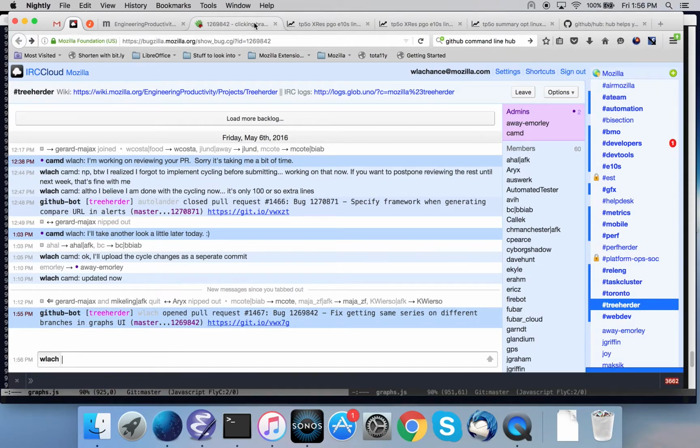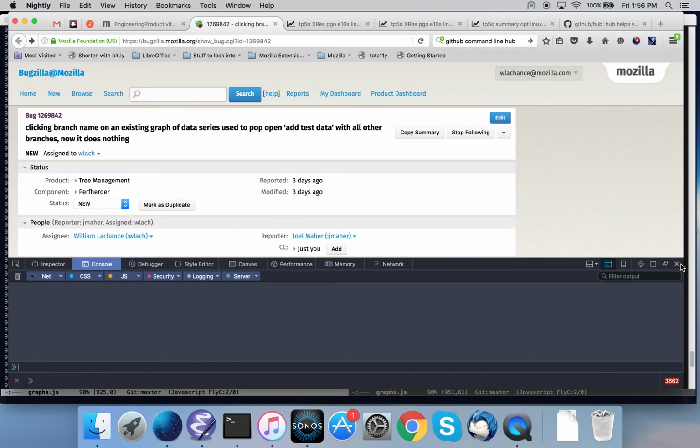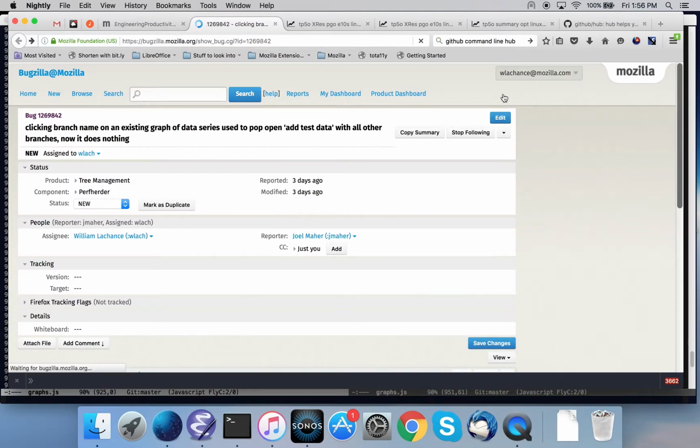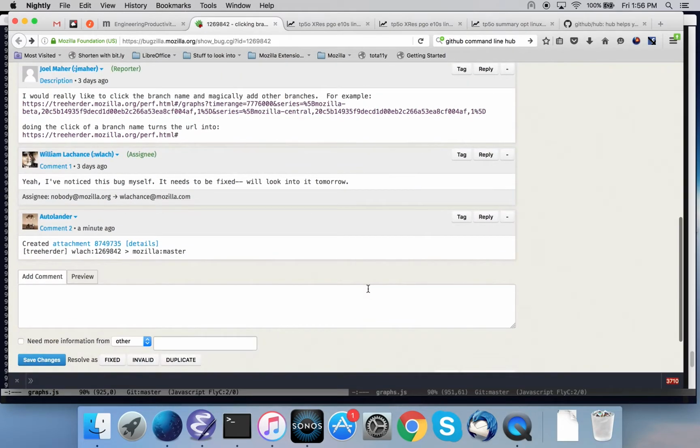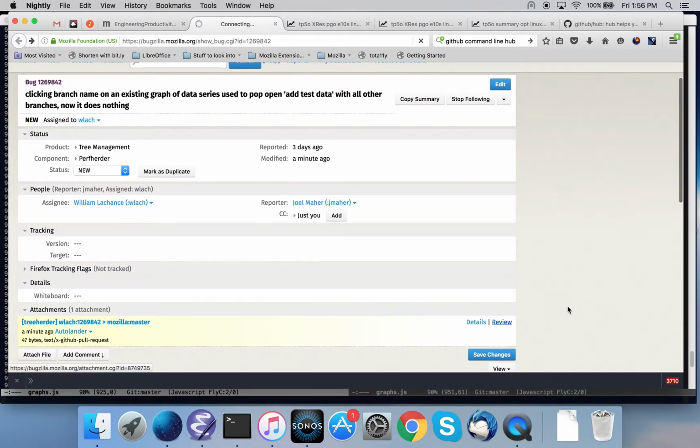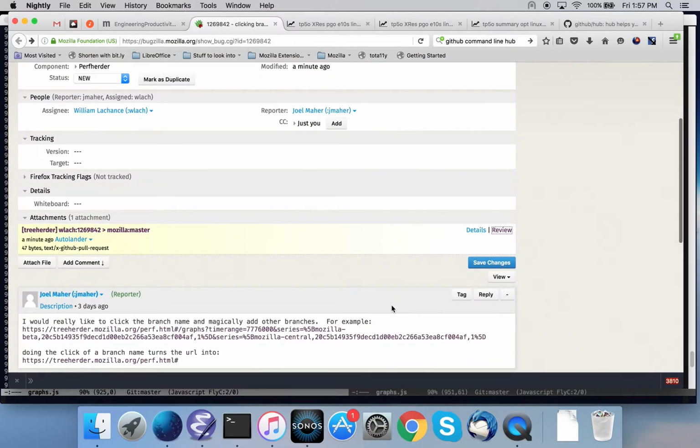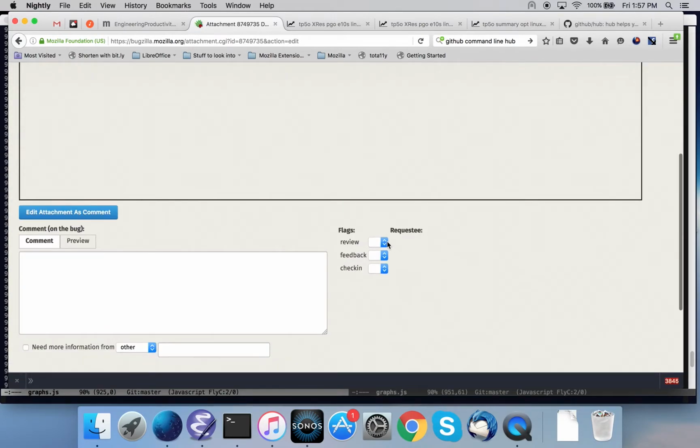So all we have to do here for me to get a review request is to reload this bug and click details. And then I say, so, get Joel to review it.